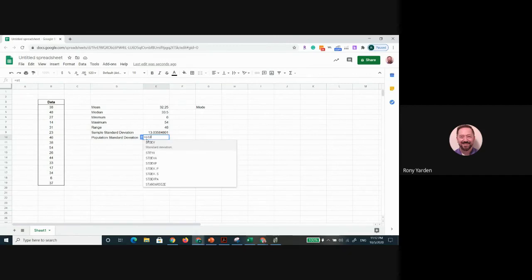Population standard deviation will be the one with the P. You see, when you mouse over, it tells you standard deviation of an entire population. Highlight and close parentheses, and we're done.